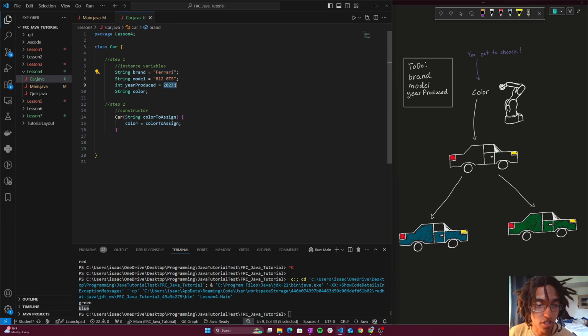Now, taking these ideas one step further, instead of making all of our cars be Ferrari 812 GTSs produced in 2023, we can do the same thing we did with the color here. Instead of assigning these values in the first step of creating an object where we set up all of our instance variables, we can instead just set up the containers for the information that we want to store in here. If I go through here and delete all of these, we can pass in all of this information in our constructor.